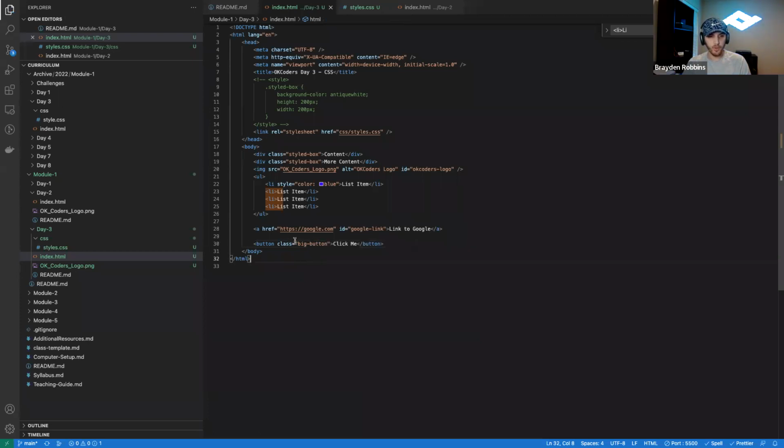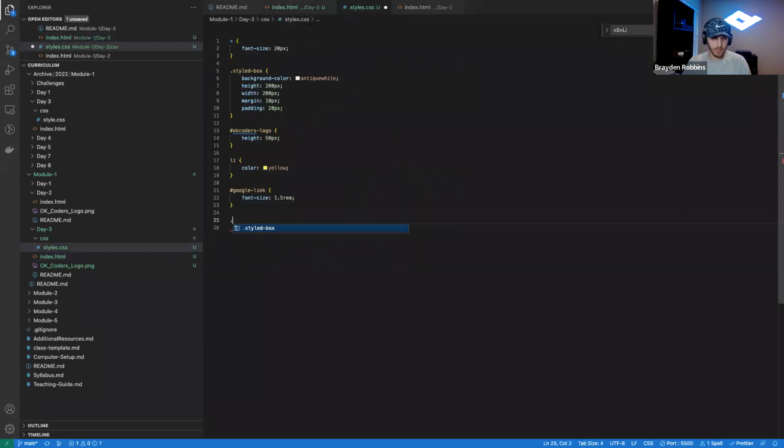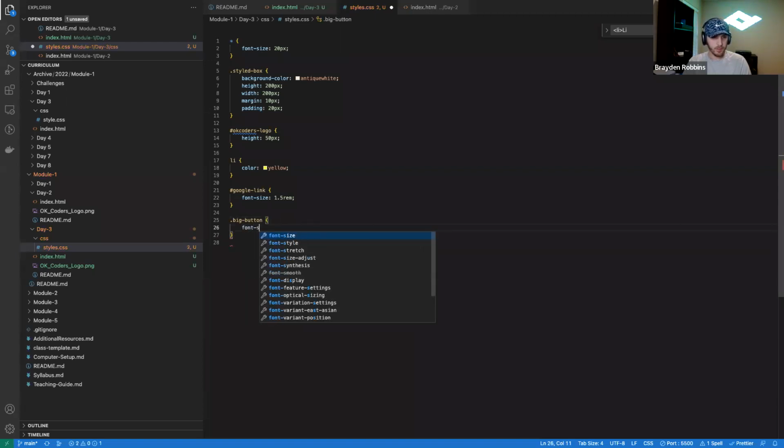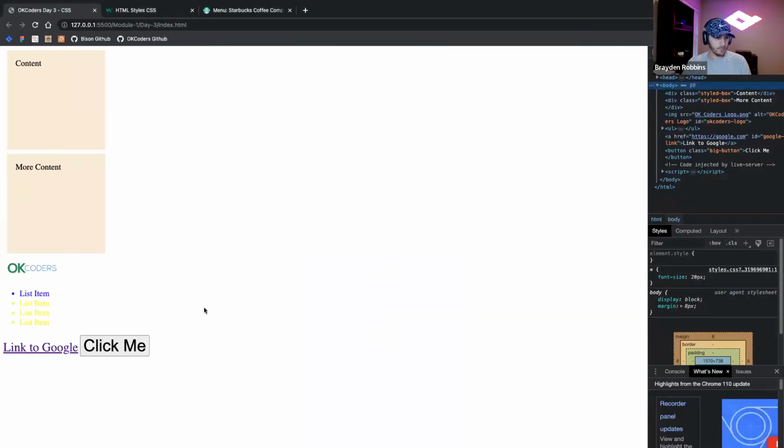So we can talk about that real quick. If you want multiple classes to apply to one element, you can separate them by space. Let's say here we have big-button, but we also want the styled-box class. You could put a space, styled-box, and both of those would apply. So we need to go over here, and for the big button, we want to give those a font size of 2 em, not rem, em.